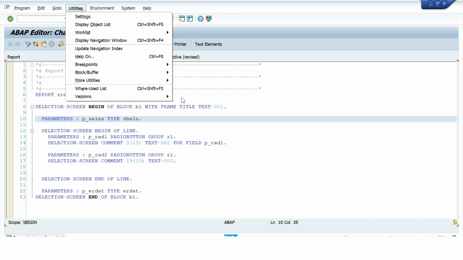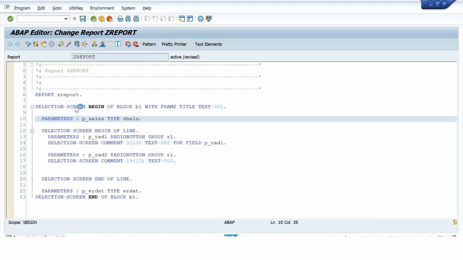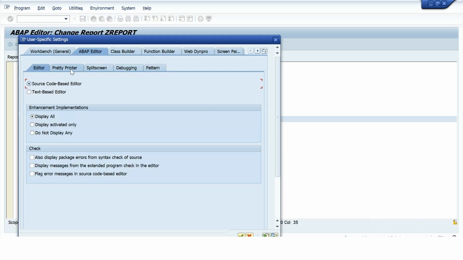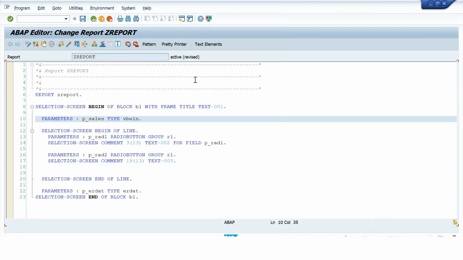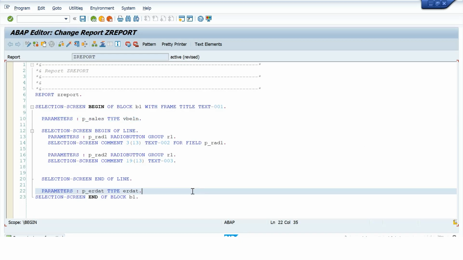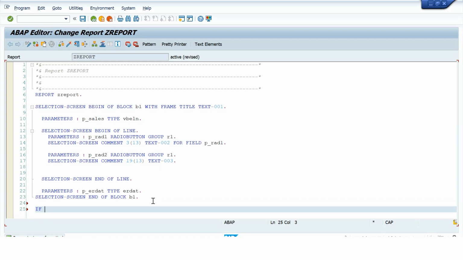Now I want to show you one more thing which is indent. Indent I had selected before, but now I have disabled it. I will show you the difference. I will do the pretty printer now. Okay, since we don't have any blocks, it is not changing anything. Let me do one thing. I will write some code.